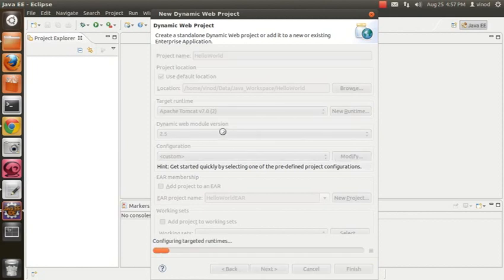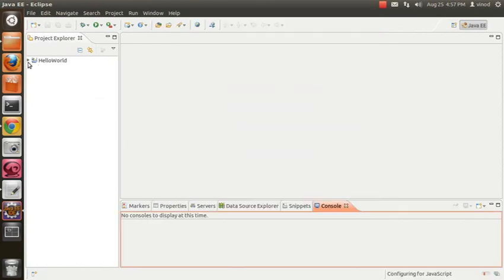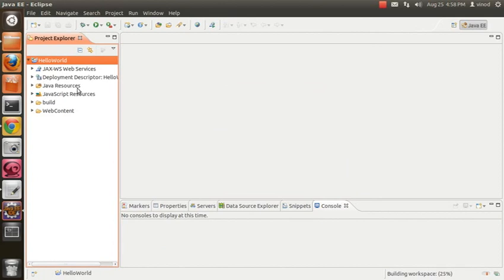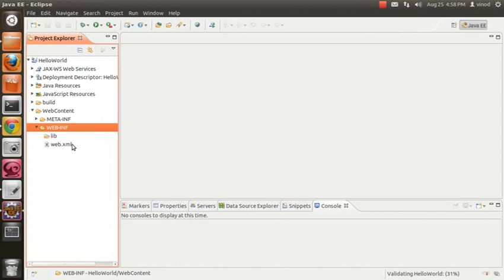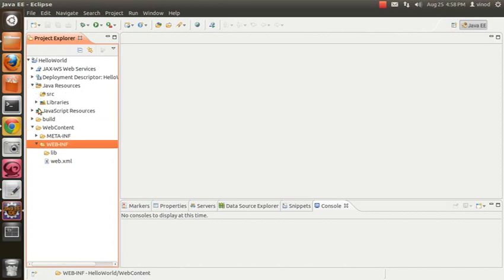I'm simply clicking on finish. It's building the project. It will make the folder structures. If you have worked previously without an IDE, if you have developed any web application, you will understand the folder structures and you will come to know which folder structures are required. You must be knowing something about WEB-INF, and something called web.xml and all those things. I hope you know that. I'm not going into that. I'll be explaining what these structures are used for.